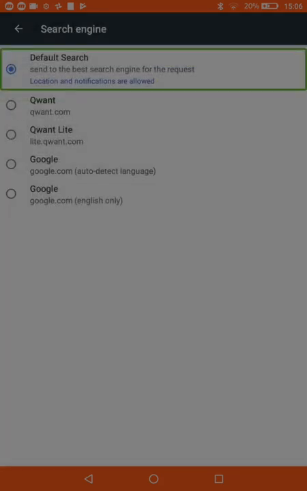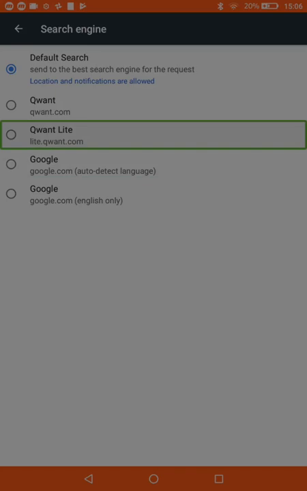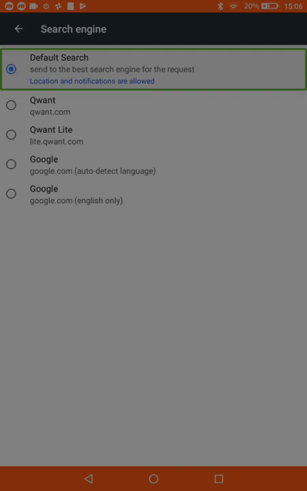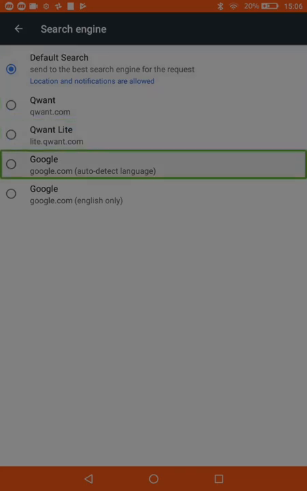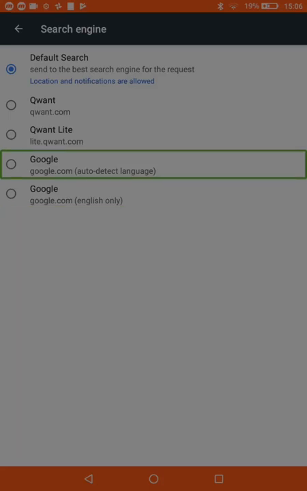We're just going to have a look at the choices. Qwant Lite, Qwant. I haven't really heard of those search engines before. Google.com, English only. Google.com, auto detect language. Hang on a bit.